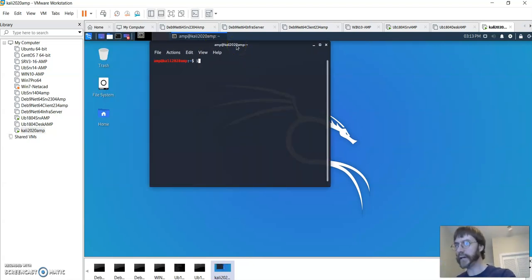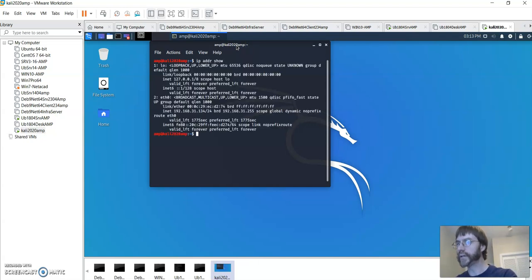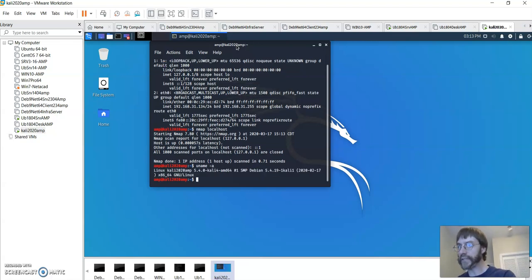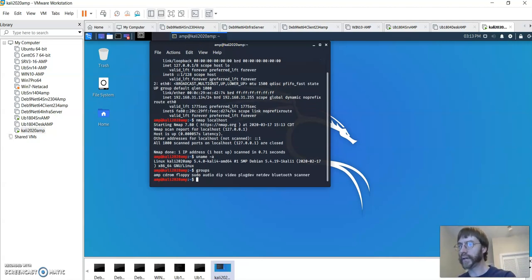So let me run ip address show, and I'll run Nmap on localhost. I should come up with nothing. Okay, good. That's fine. I could uname -a myself, and I see Kali 5.4, AMD64, one symmetric multiprocessor. I see its build date. It's x86_64 GNU/Linux. Let me look at groups, and I am in the sudo group.